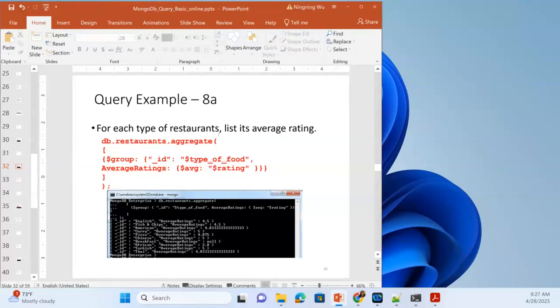That's why when you call the Mongo aggregate pipeline, you have parentheses, followed by brackets. Within the brackets, you can define any number of pipeline operators you want. In this case, we only have one operator, the group. Group is similar to group by. We group the restaurant documents by the type of food attribute, and then for each group, we calculate the average rating.